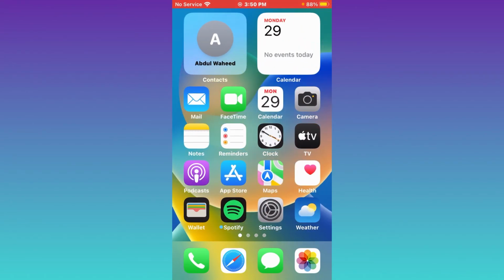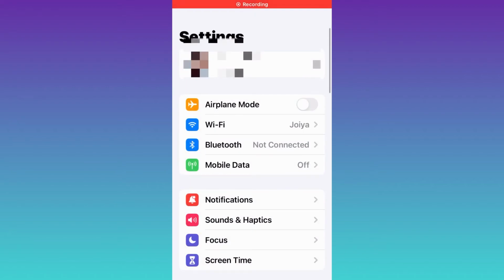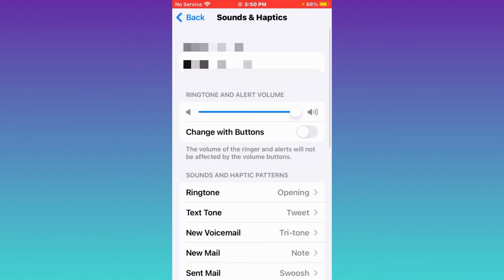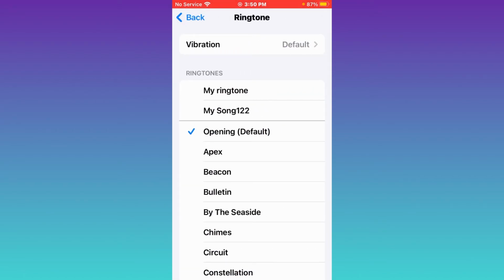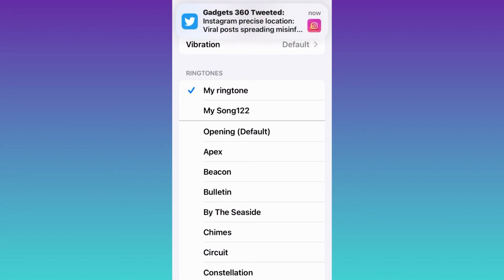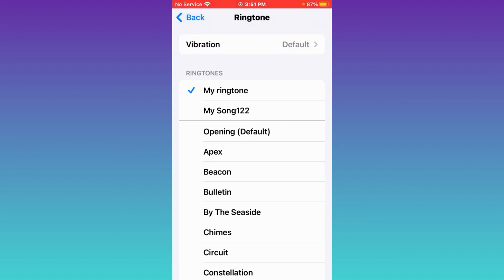Open your Settings. Now tap Sounds and Haptics. Now tap Ringtone. As appears on screen, you can see at the top my ringtone. Just select your ringtone. Like this, you can easily make your song a ringtone on your iOS devices.